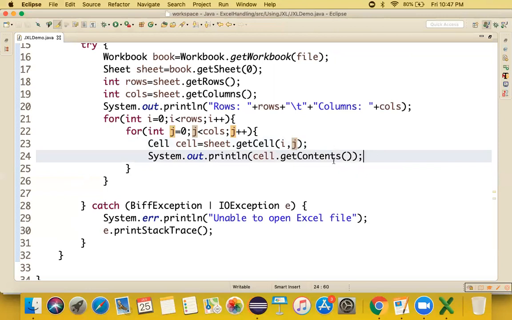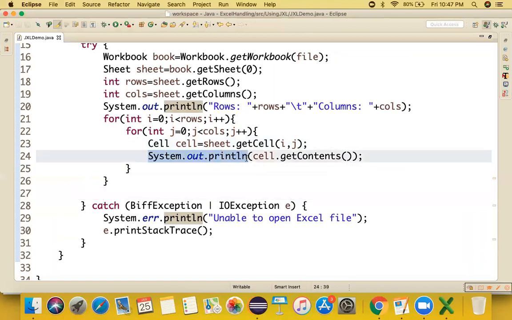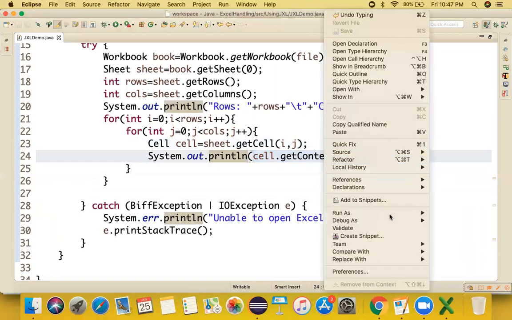So this is the program to print the entire content of the Excel sheet on the console. Now let us see how the output comes. The output will come line by line over here. Why? Because we have given System.out.println, so every content will be printed on a new line. Okay, so let us see.